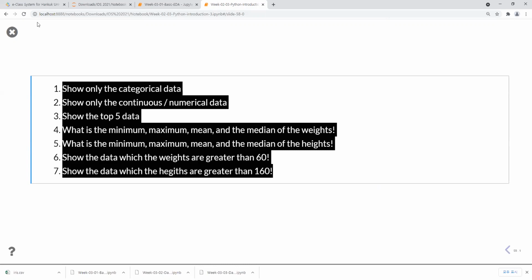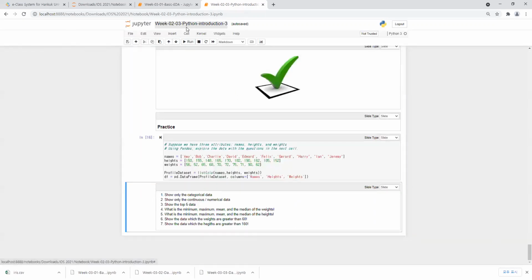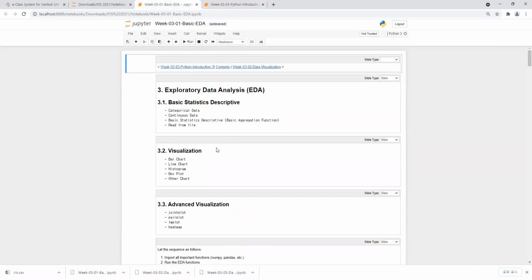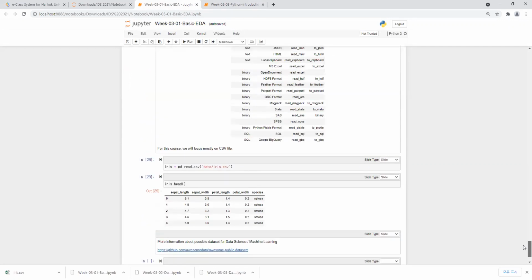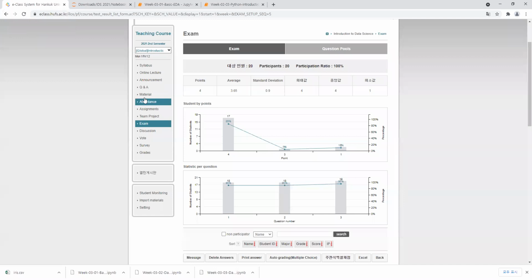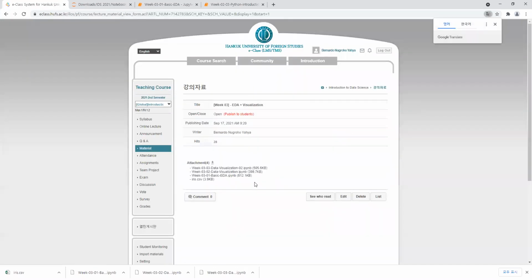Okay, then I think this is the end of this week 2 about the Python introduction. I will move on to the next chapter, which is about exploratory data analysis. Before doing this, I have one data set, which is the IRIS data. If you take a look at the material section, I give one file, iris.csv. I will use that file for our course.